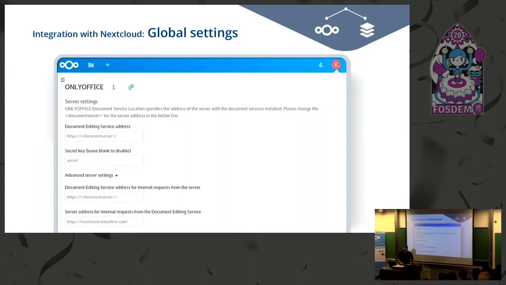Then secret key, very important field. You are able to sign all requests, as I said, using that secret key.